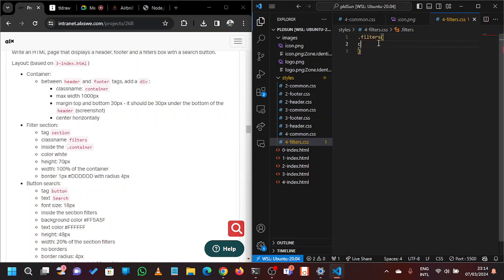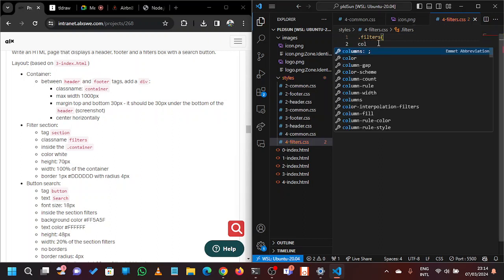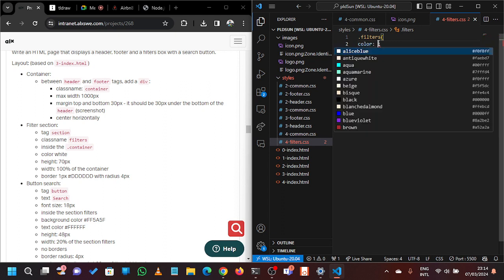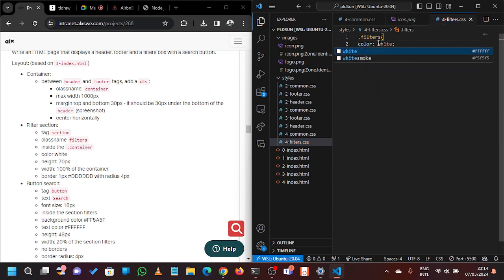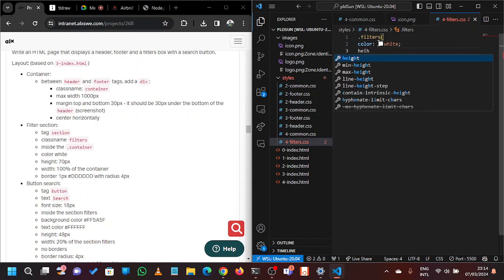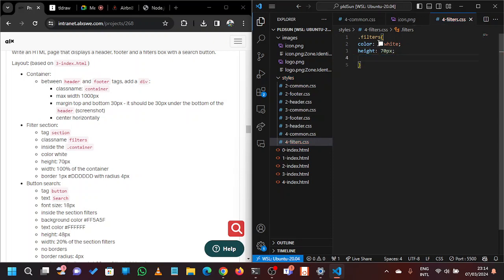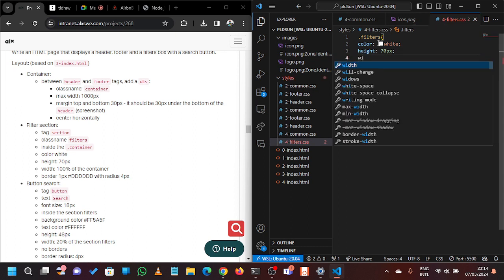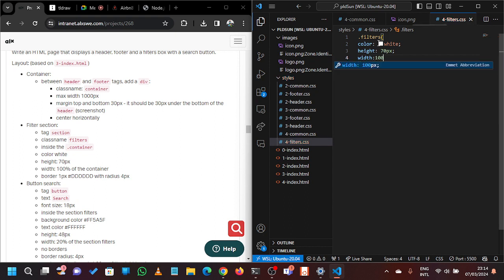And then the color should be white. And then what else? It should have a height of 70 pixel, and a width of 100%. So the width should be 100%.